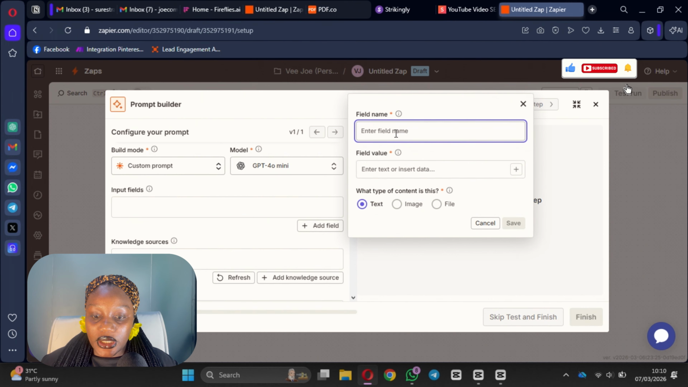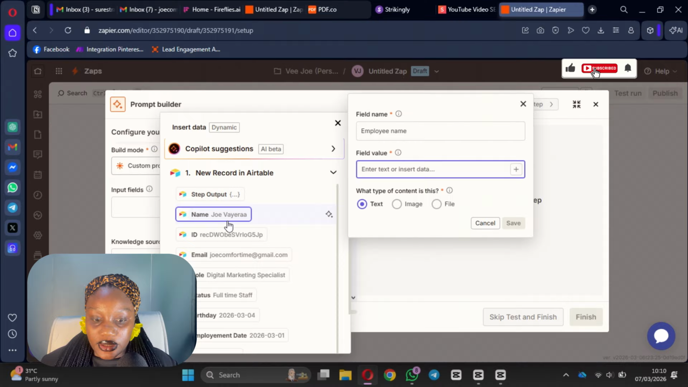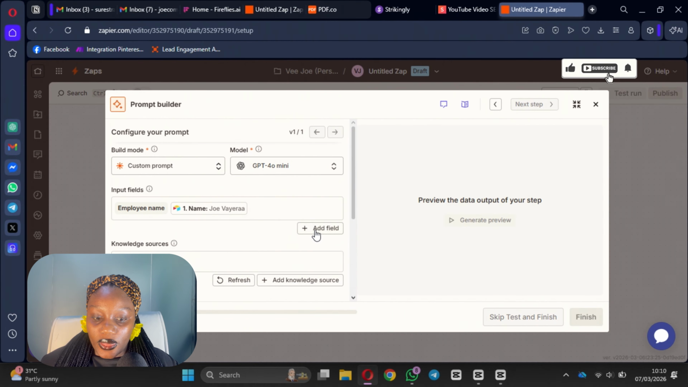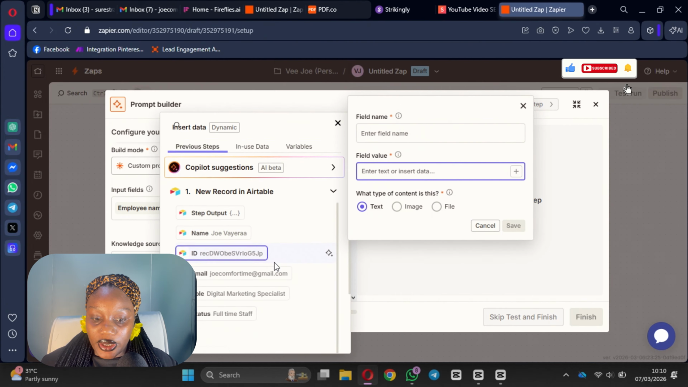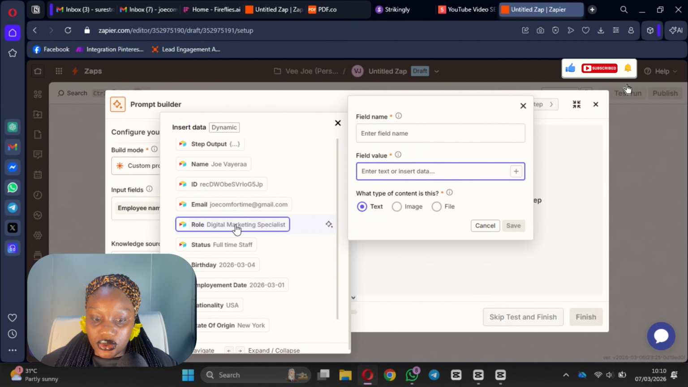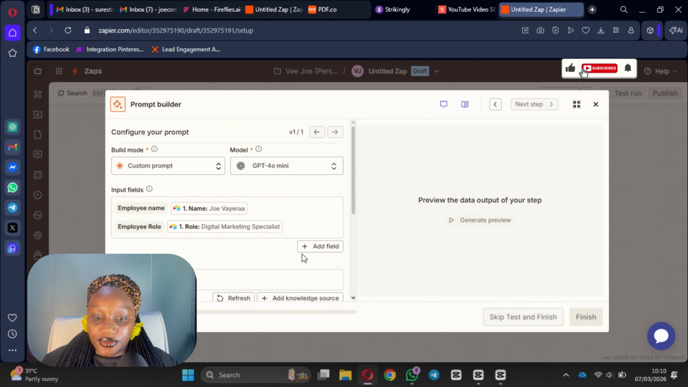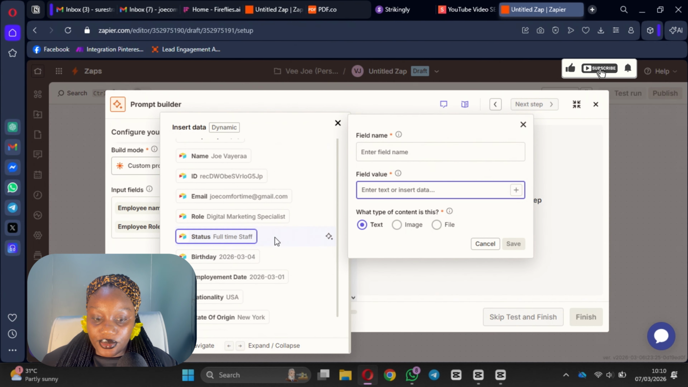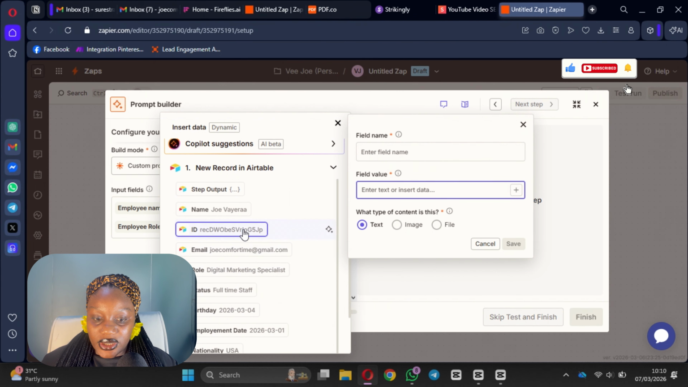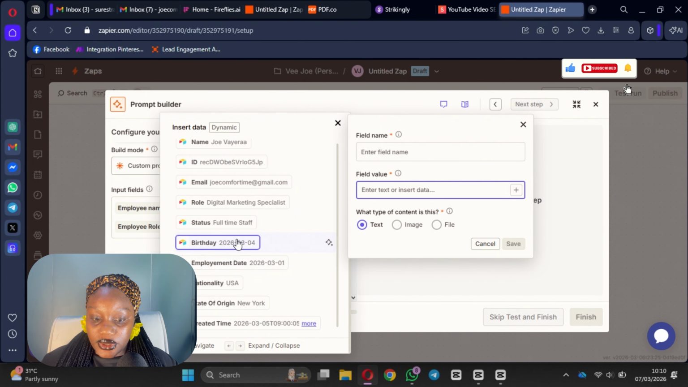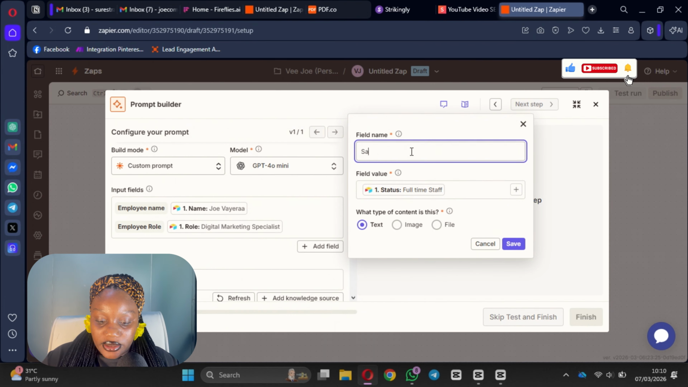Our input field is going to be the employee name, and then the value here can come from this. We will also do role, employee role. What's the next thing that is necessary here? Let me see. Nothing else is really necessary here. If you look at it, status, full time. Does it really need status? Let's just add it, but all those things are not really necessary.